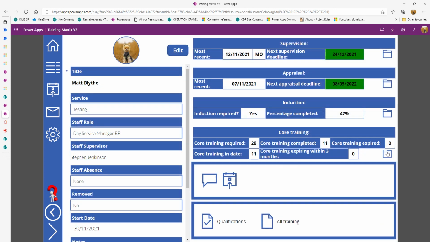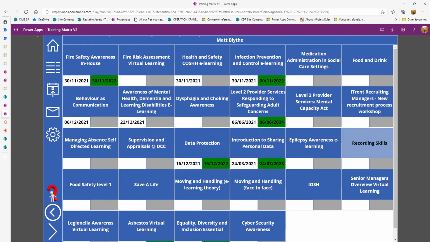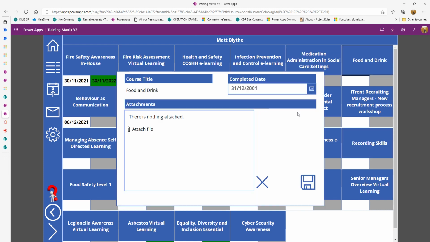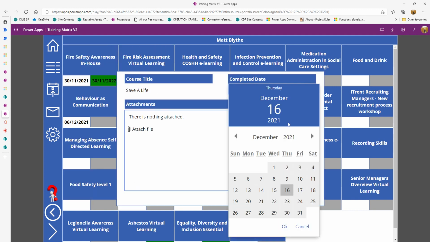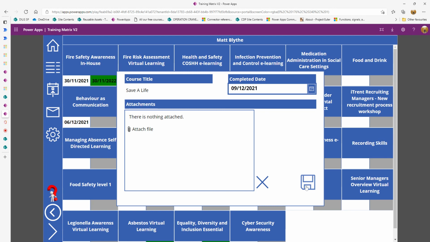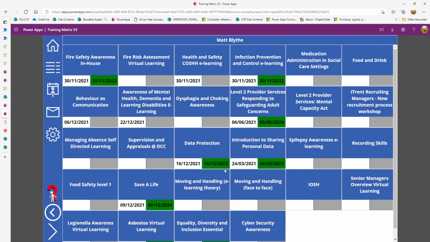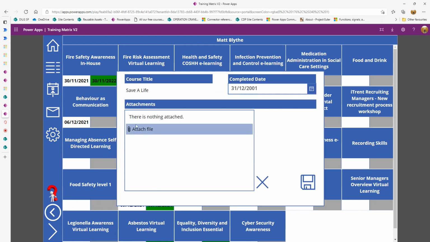jump onto core training. So with the core training, this has changed quite a bit from how it used to work. You used to have to go into a separate page, find the course you want, etc., and work through it like that. Now we can record any training just by clicking on the title of the relevant course. I'm going to say I've completed Save a Life last week. Click Save. Done. There we go. It automatically calculates an expiry date if there is a renewal cycle on the course. And you can record, save attachments against that course as well.